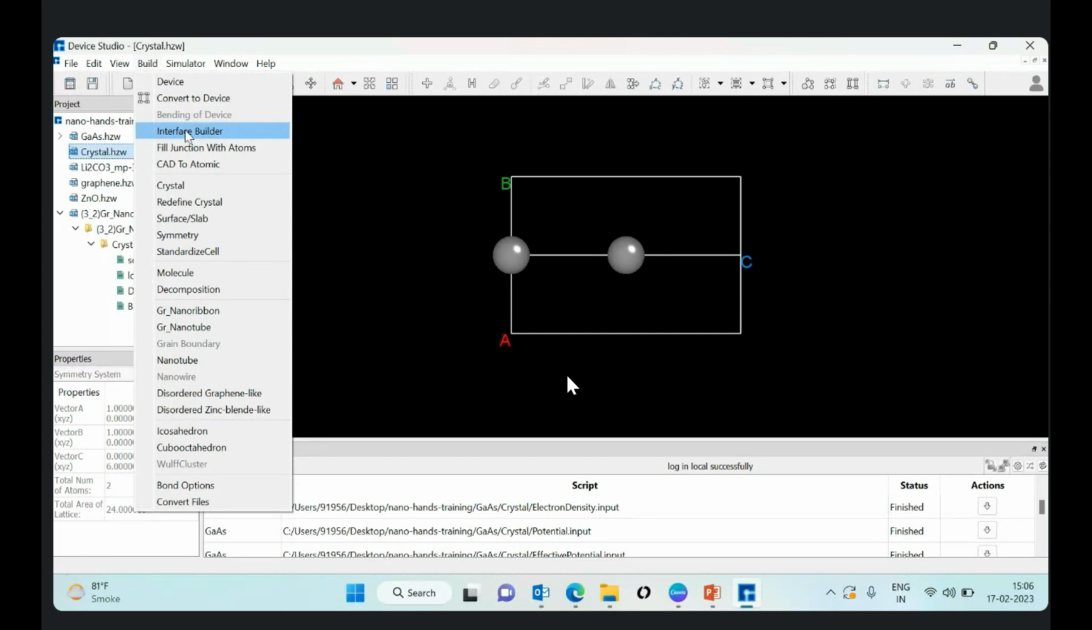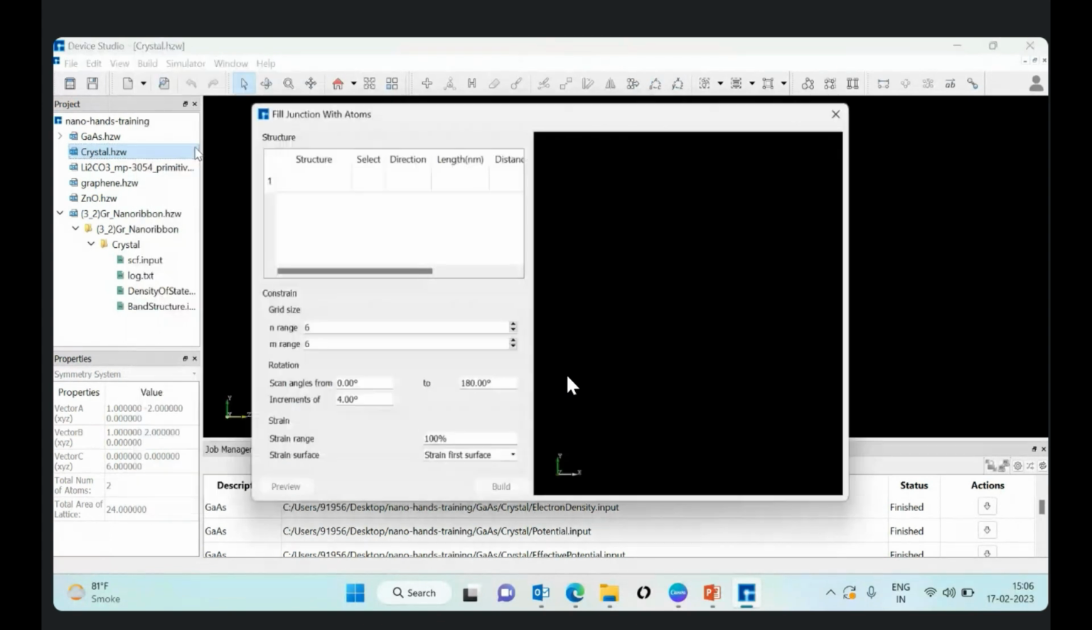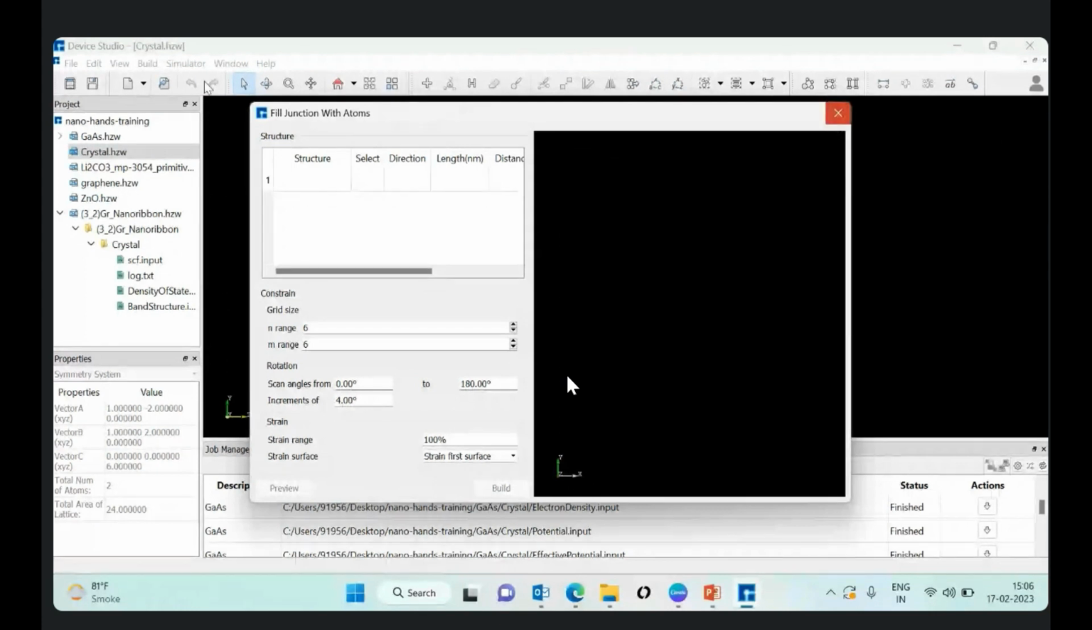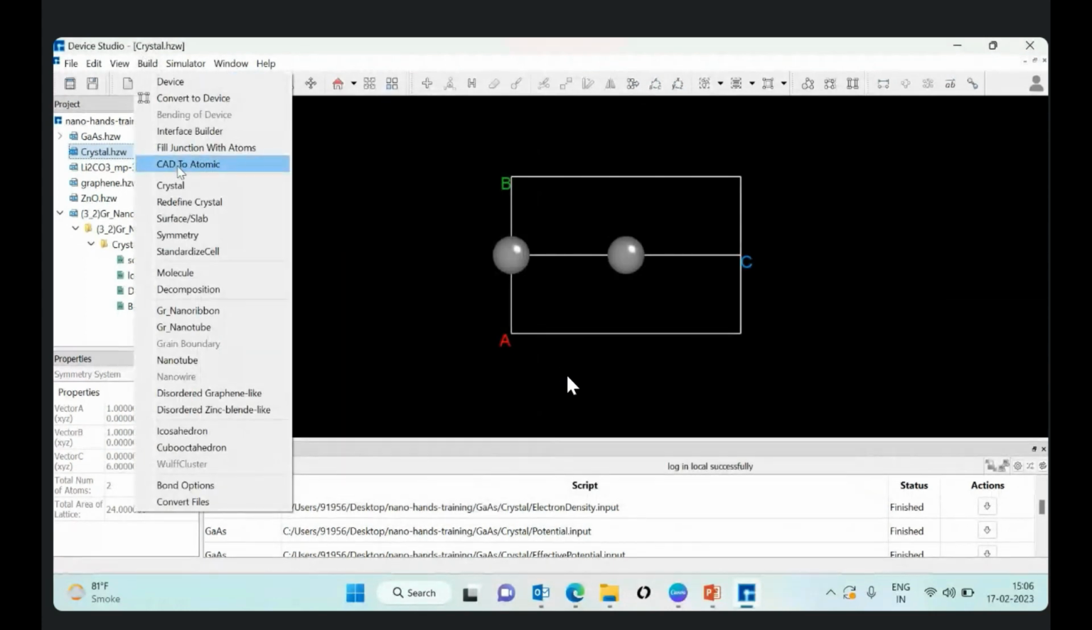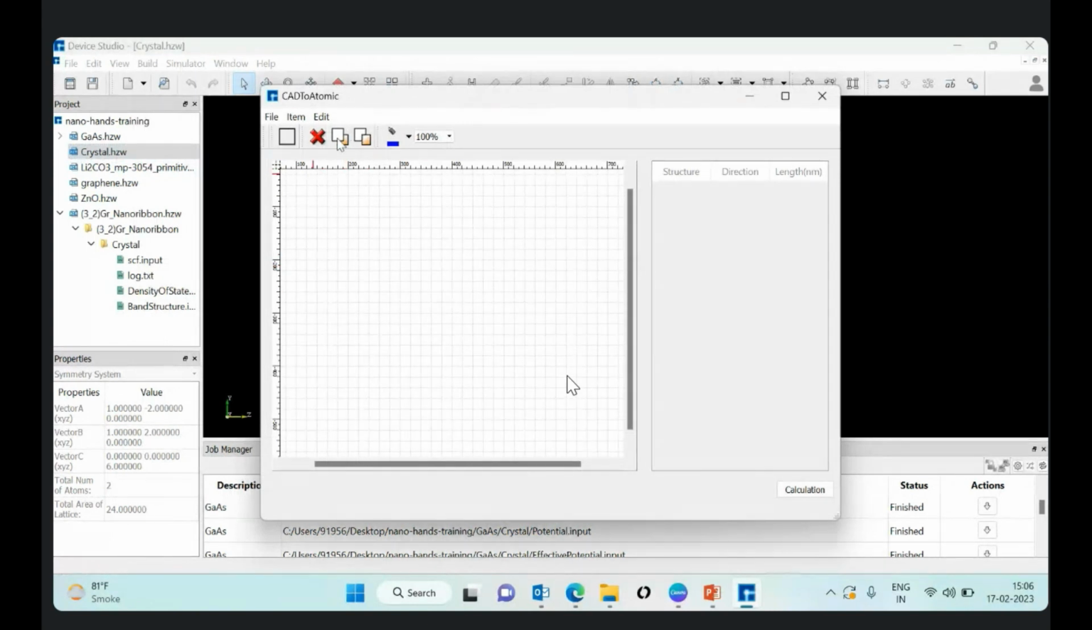Interface builder is just to make an interface between two materials. Fill junction with CAD to atomic is to define the CAD geometry. It is associated basically with the CAD to atomic. Like there is one layer, you can draw a rectangle for the two layers. These are two CAD geometries we can define.